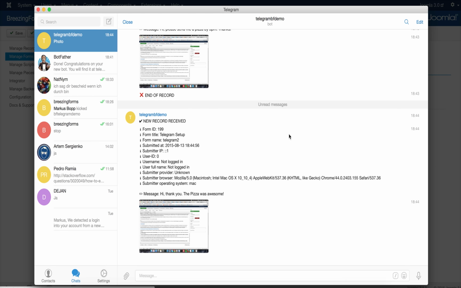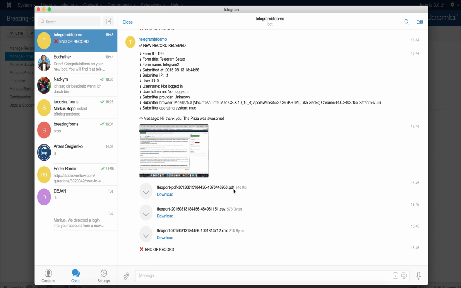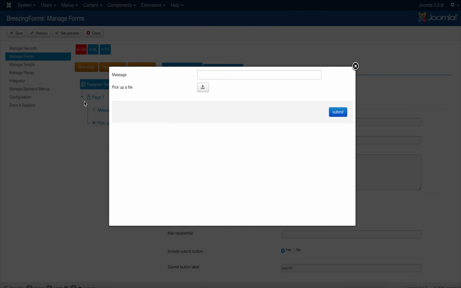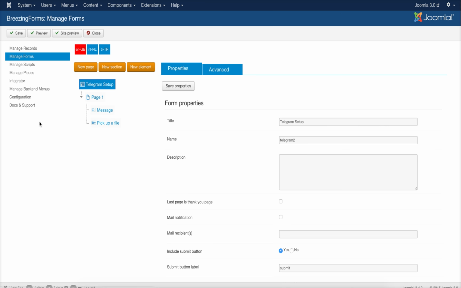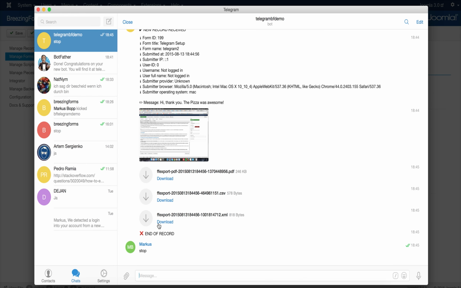First is the picture. And then, as you can see, it's showing the file exports. If you want to stop the bot from sending you messages, simply enter stop and the bot will stop sending you messages. One more test, make it quick, and you see no message at all.